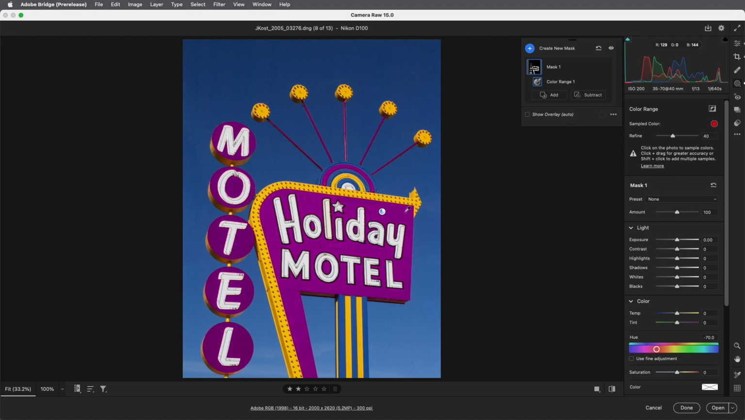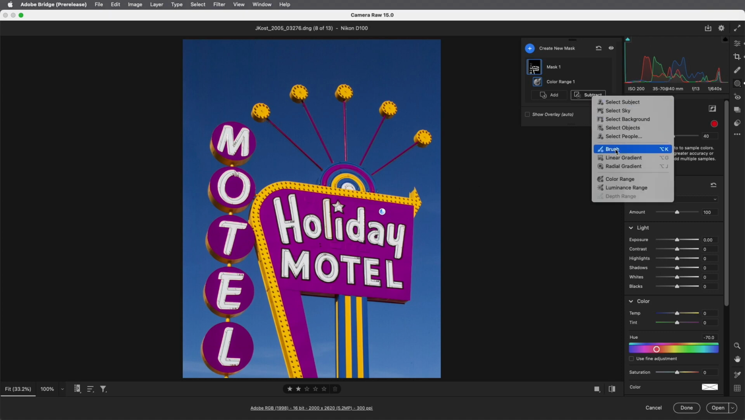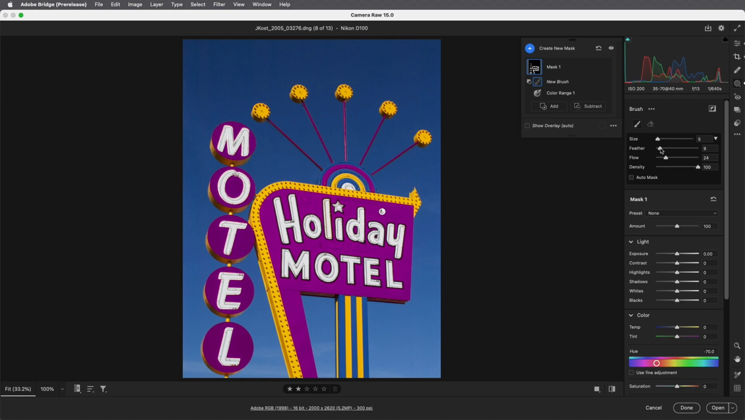So if I only want to change the red within this sign, I can select subtract and then brush. I'll decrease the feather but increase the flow. And then anywhere I paint, I will remove the adjustment from the reds in the image. I'll get a little bit larger of a brush and we can remove it from here as well. So that's one way to create this mask that selects a color range but then limits what's adjusted to a specific area.